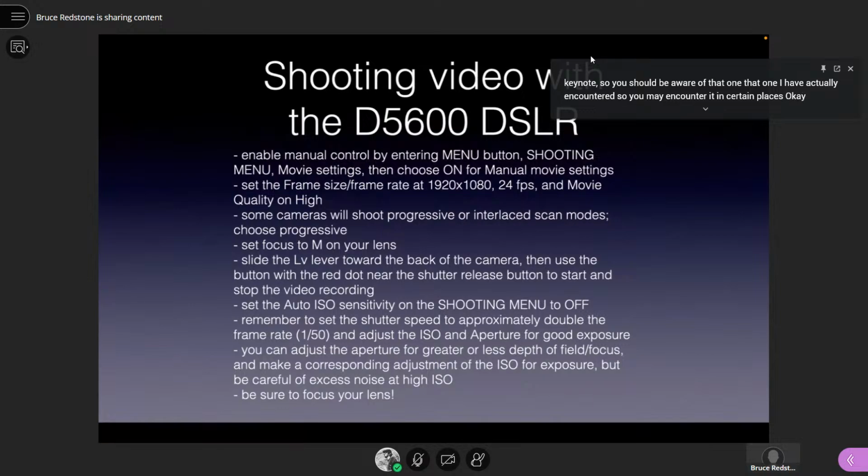Okay, so shooting with your DSLR. I'm going to have to go and turn the lights on so that you can see my camera. Just give me a moment. I'll be right back.